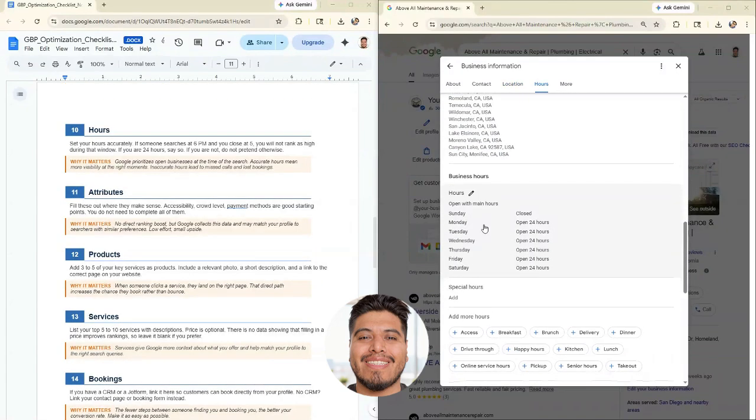For the hours, set your hours accurately. So if someone searches you at 6 p.m. and you close at 5, you won't rank as high during that window because Google prioritizes the businesses that are open. But if you are 24 hours, say so. If you're not, don't pretend otherwise. So yeah, because Google prioritizes open business at the time of the search. Accurate hours means more visibility at the right moment. So inaccurate hours tend to lead to missed calls and lost bookings.